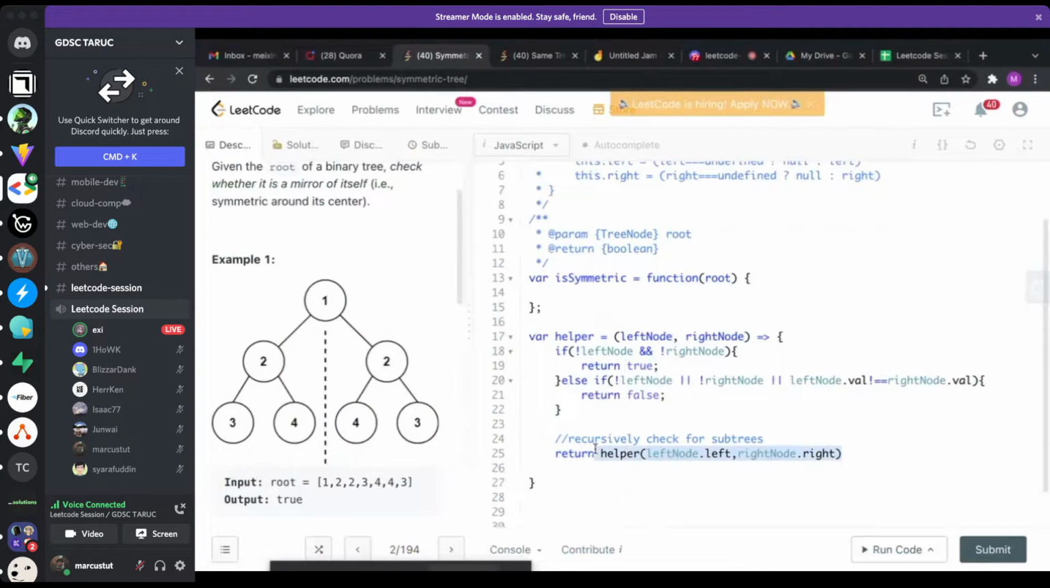So this should return true if it's a symmetrical tree. And we are also checking the right of the left and the left of the right. And this should also return true if it's a symmetrical tree. So these 2 must be true at the same time. That's why I put an and sign here. And this would be our solution.